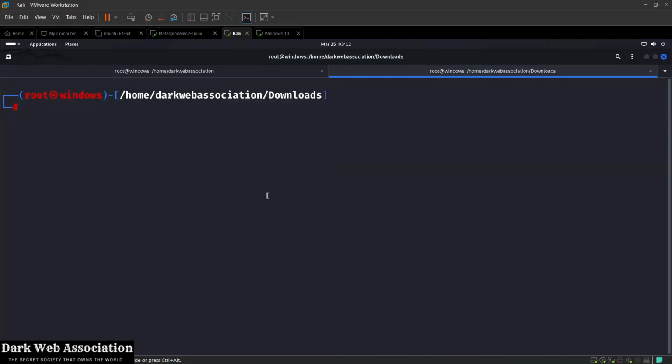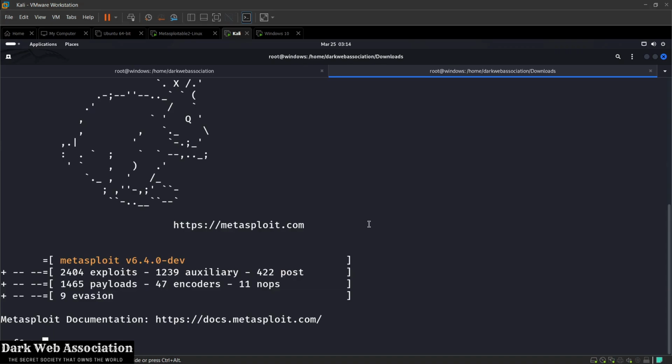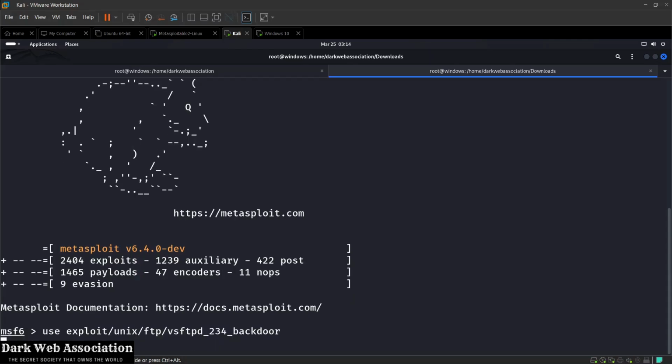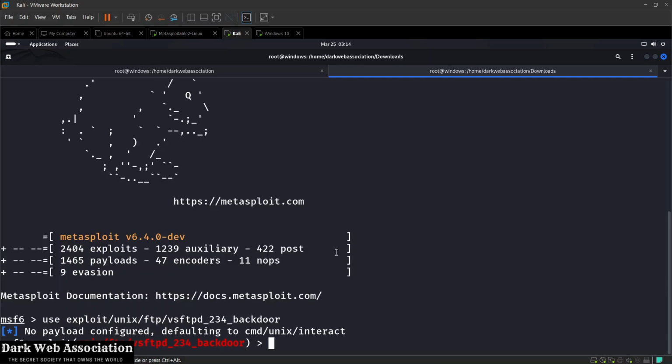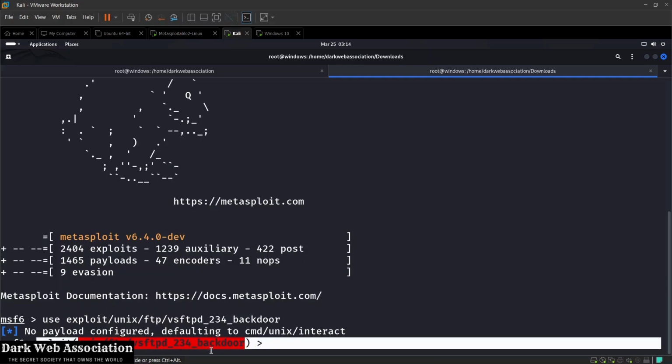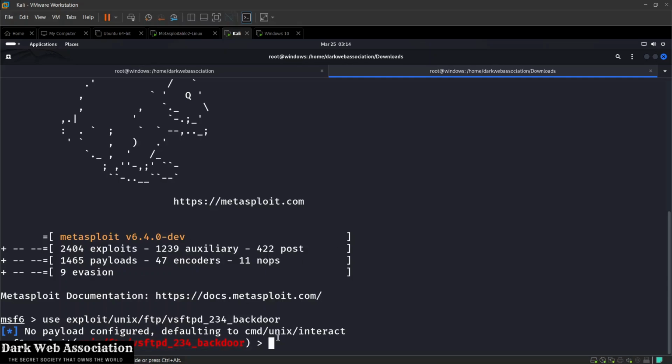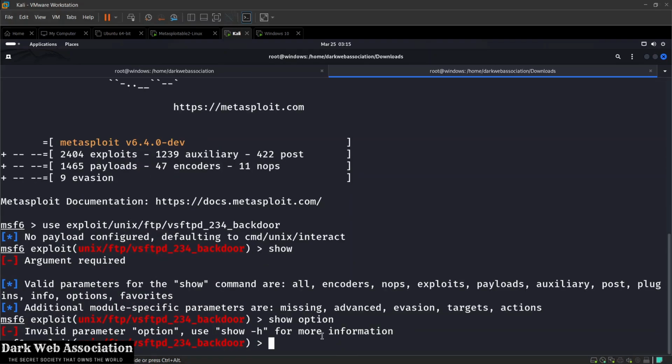So I'm going to go to my console and I'm going to launch Metasploit using the command msfconsole. And we're going to do a use and then put the name of the exploit that we just copied from Google or from Rapid7. So we're going to use that to exploit. And as you can see now, the name here changed to exploit and then the name of the exploit that we're using.